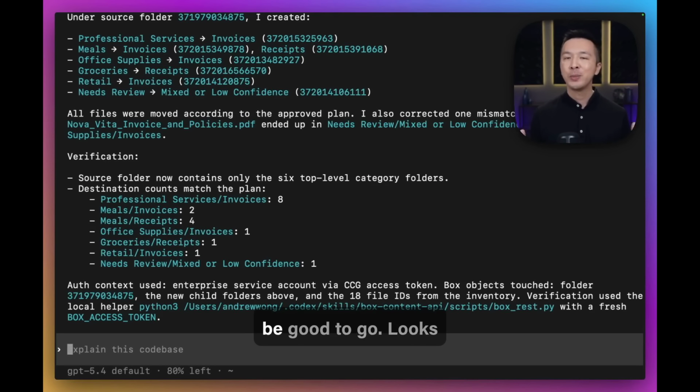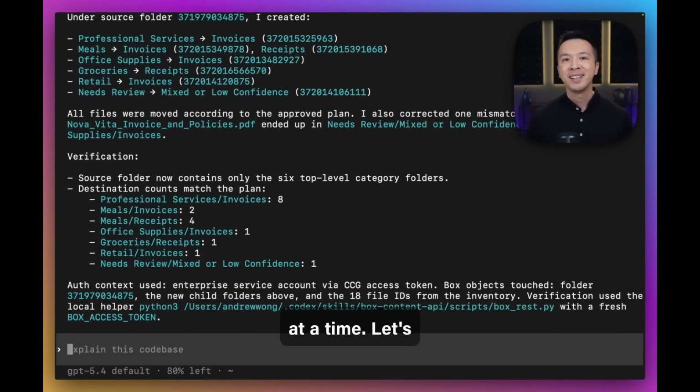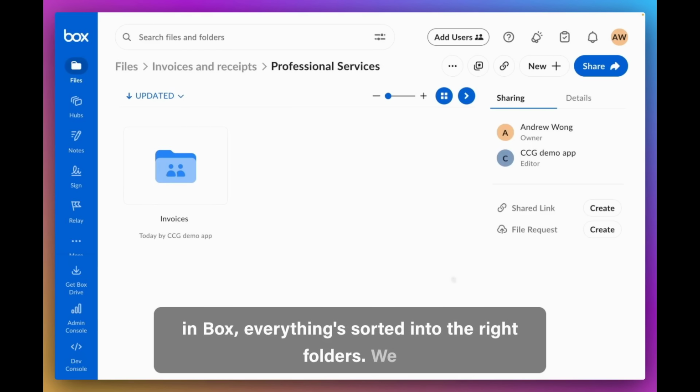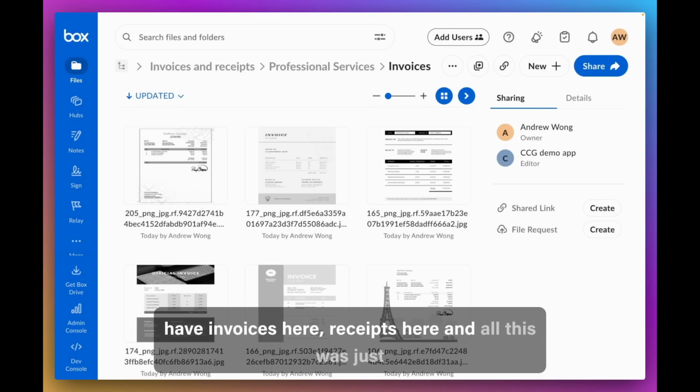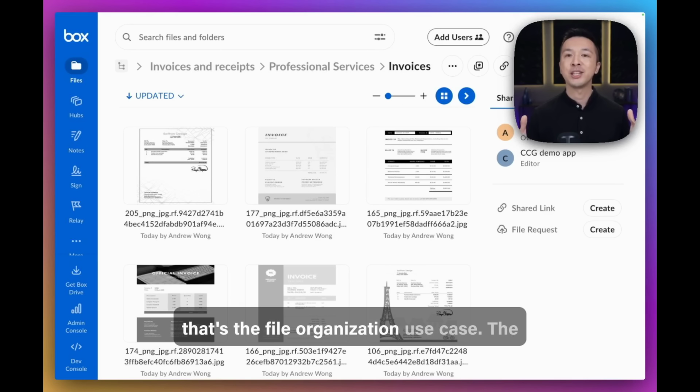All right, should be good to go. Looks like it created the folders and moved the files one at a time. Let's jump back into Box, see what it looks like. Back in Box, everything's sorted into the right folders. We have invoices here, receipts here, and all this was just from a quick prompt. So that's the file organization use case.